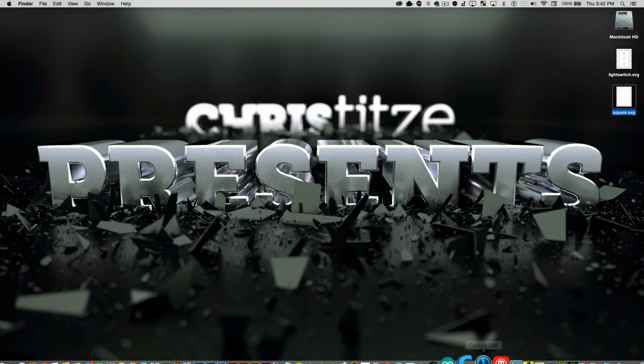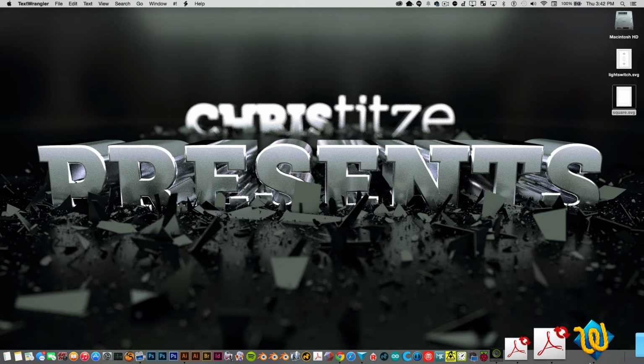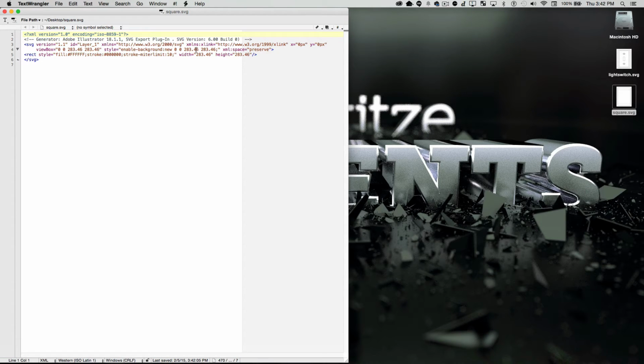And let me quickly open it again in TextWrangler. And the TextWrangler is right there. And we can tell that for some reason, which I do not understand, instead of 100 millimeters, it outputs it as 283.46 units.